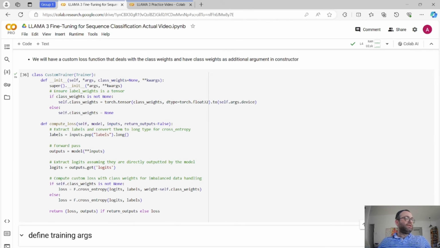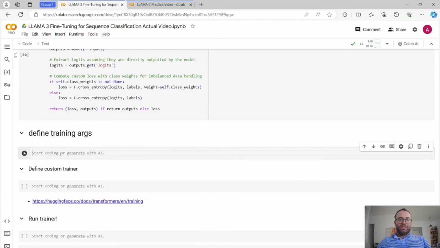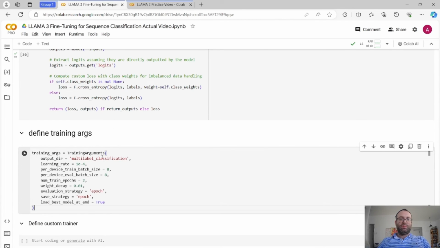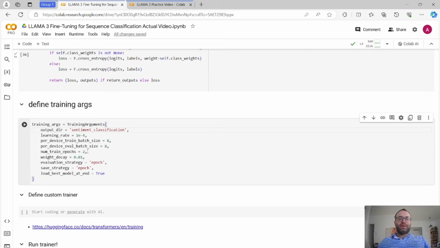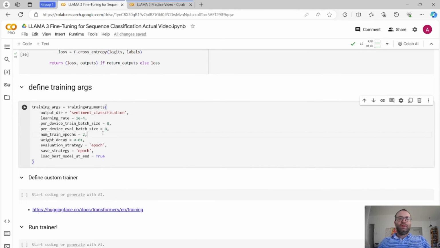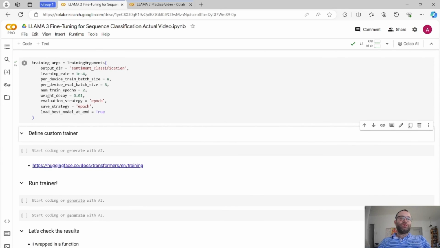So now let's define the training arguments for the trainer. This will be things like the output directory where we want to save it. I'll call this sentiment classification. And then things like the learning rate, the batch sizes, number of epochs, weight decay, all that good stuff. And the evaluation and save strategy, like how often to save checkpoints, that sort of thing. So these are the training arguments.